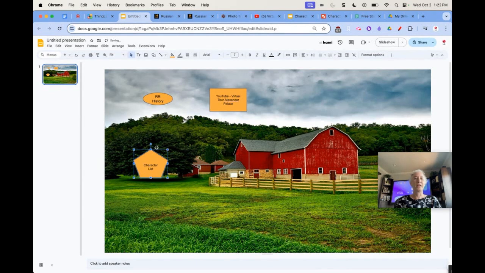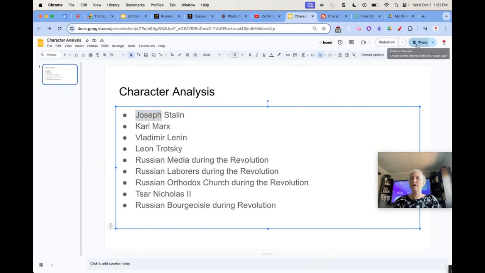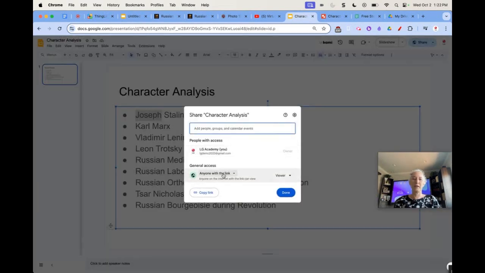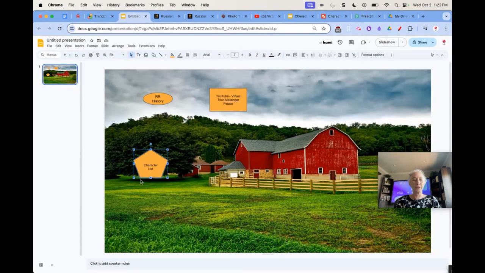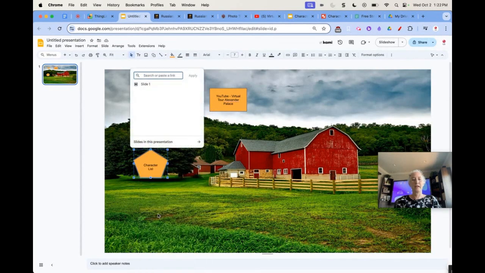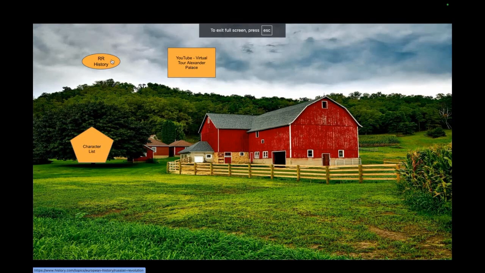My eyes are old. So character list, I'm going to go to share, make sure that the share button is anyone with the link so the board doesn't get confused, and bring it over. Gotta right click, link, and put it into my internet. There we go. So now when I go to slideshow, I can add all the rest of my links here. I didn't have to label them, but for me, I like labeling, to be able to see things. And I can move these to different parts so that maybe they look prettier, or they're a little more organized.